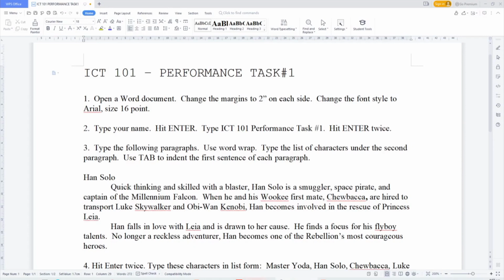Okay, hello class. So today I'm going to demo to you the performance task number 1 for ICT 101. Anyway, so the instruction says you open a Word document and you change the margin to 2 on each side. Change the font style to Arial and to size 16.